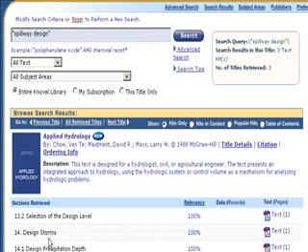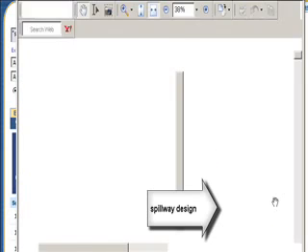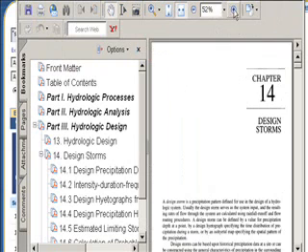So I'm going to have a look at chapter 14, Design Storms. In order to see that, all I have to do is click on the text button over here on the right hand side. One of the great things I think about Knovel is that when the chapter opens up, it actually highlights the terms that I put in, so I can see them right away.